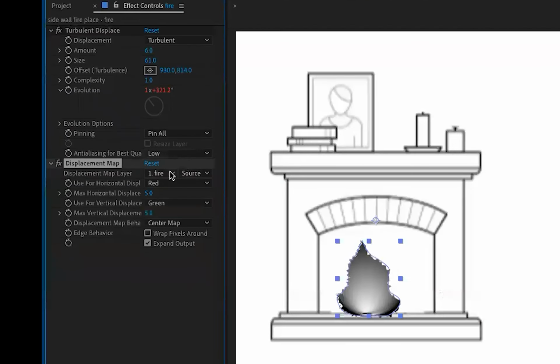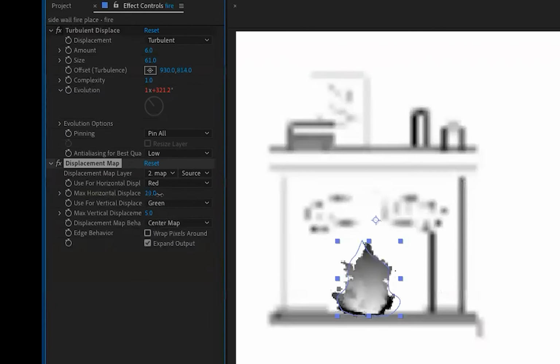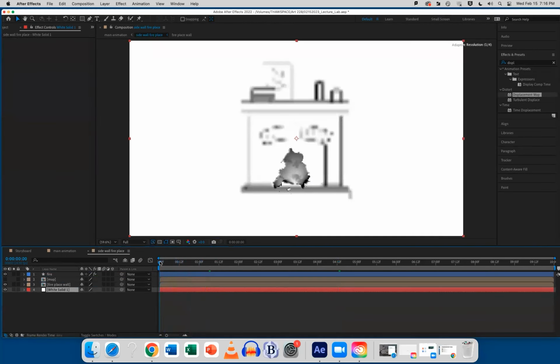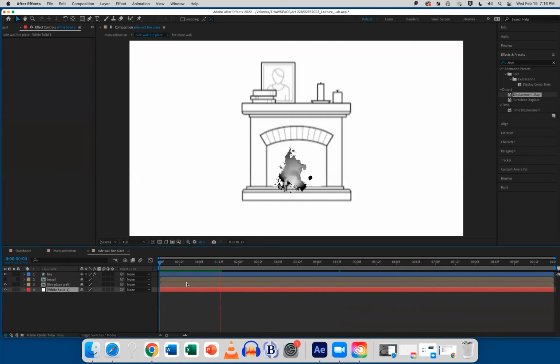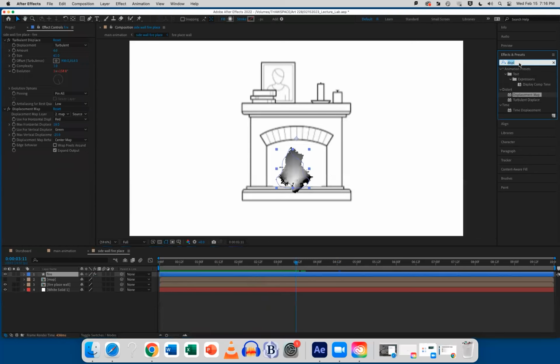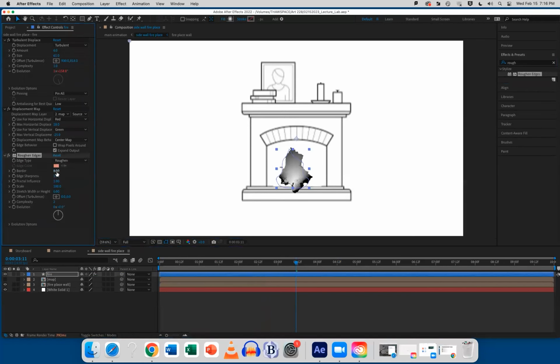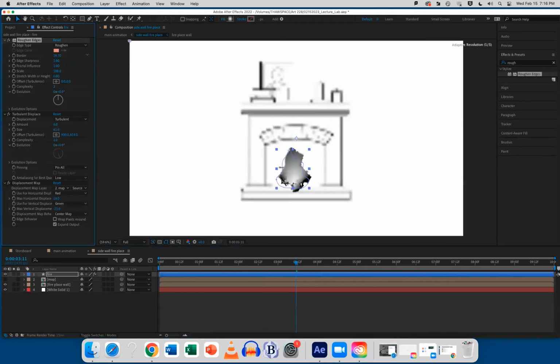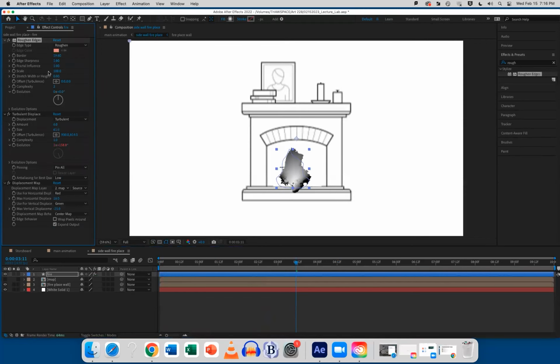Right there. For displacement map, I'm going to choose the map I just created. And let's say, see, now we're really cooking. See the difference? Totally different. I could also throw a roughen edges on that if I wanted. Dial it in a little bit even more. Let's put that before the displacement map because layer order matters. There we go. Okay, that's good.